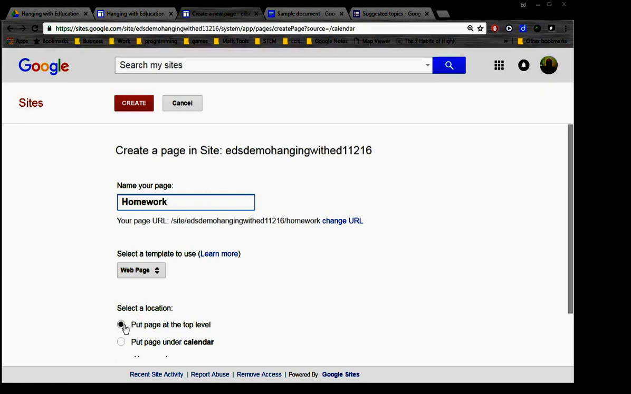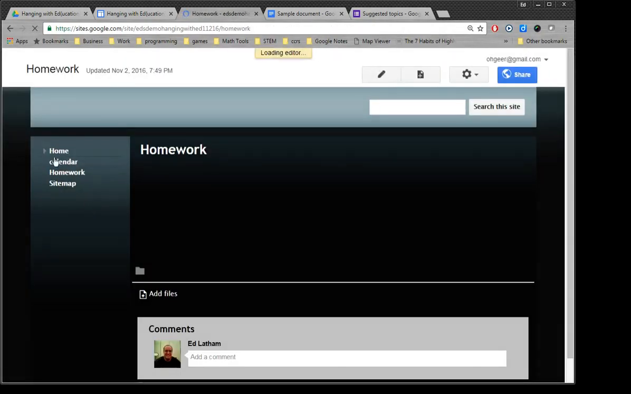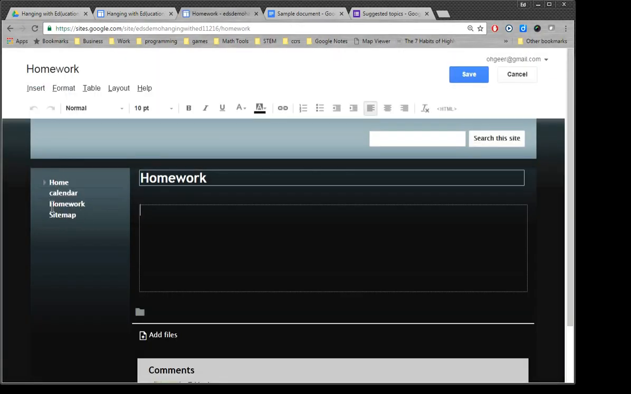So under Select a Location, I will put this at the top level because I do want it to show up in that left navigation bar. By the way, there is a way to edit this left navigation bar. That's a little bit more advanced, and if we want to go into more advanced features of Google Sites, there's a lot of power we can get into, but we need more than just an hour introduction for that.